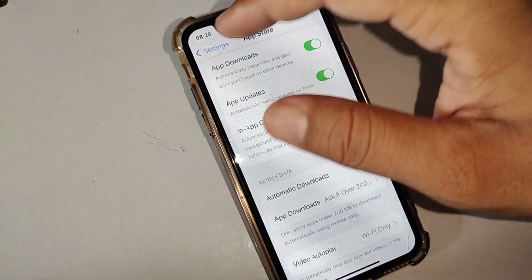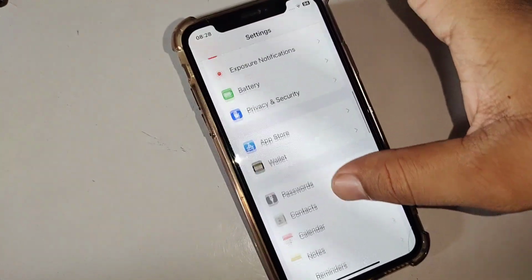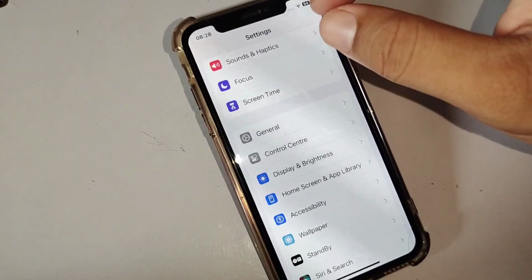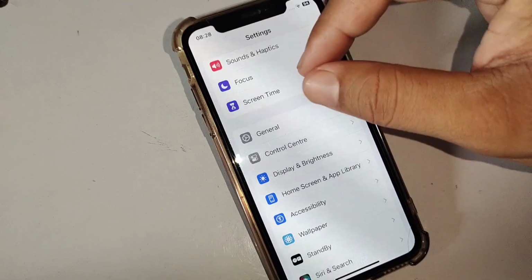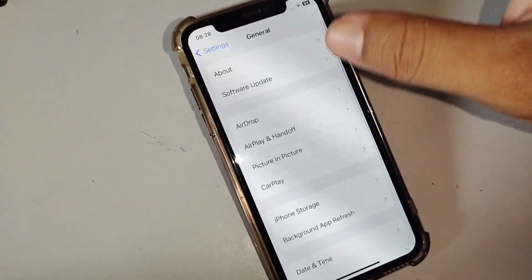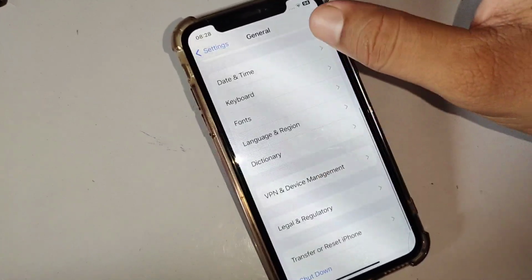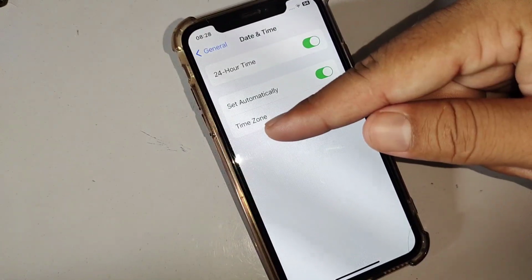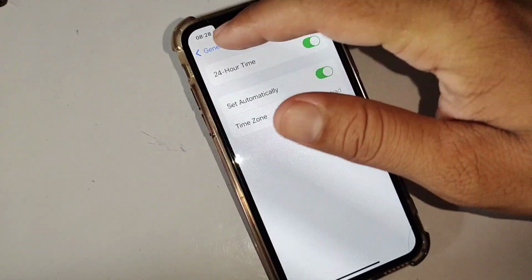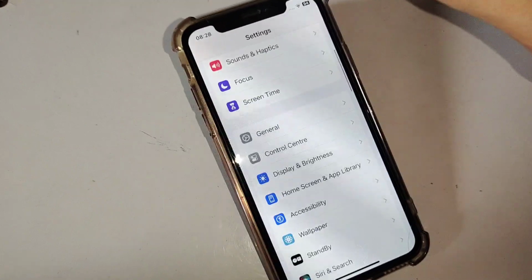So guys, after this, go for the other solution, that is you will have to check your date and time on your device and make sure that your time zone is correct and your date and time is also correct on your device. So guys, open settings and tap on general, and from here tap on date and time, check your time zone here and turn on set automatically. So guys, after all these settings, hopefully your problem will be fixed.